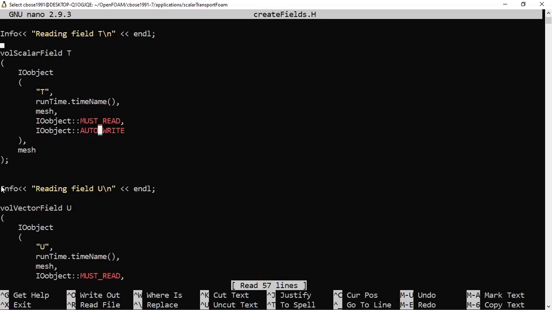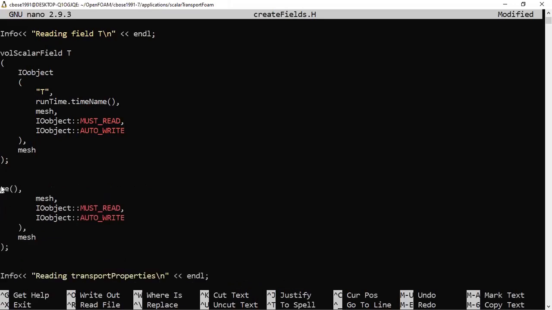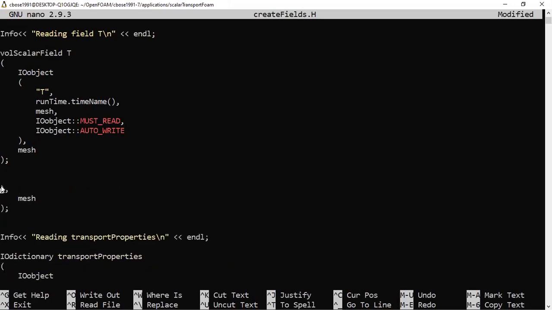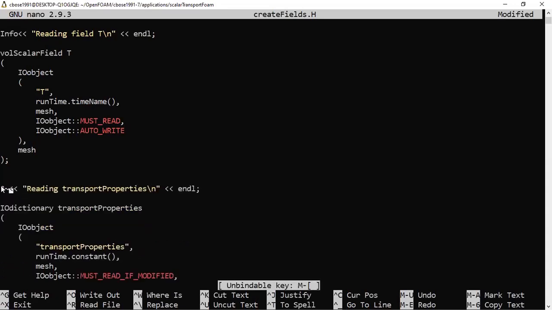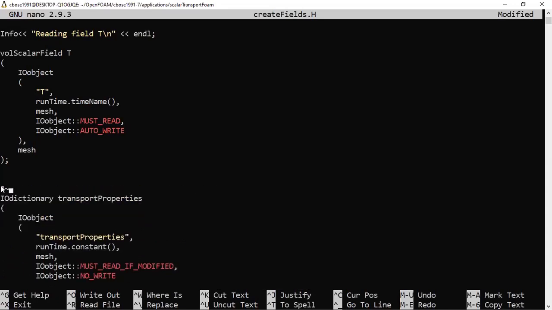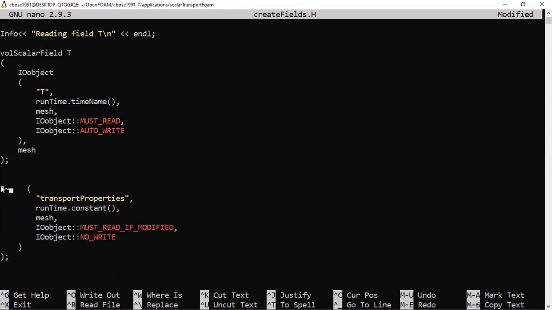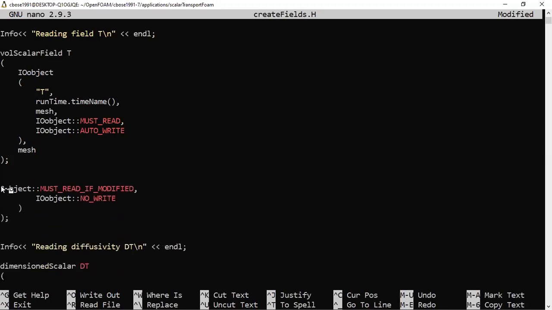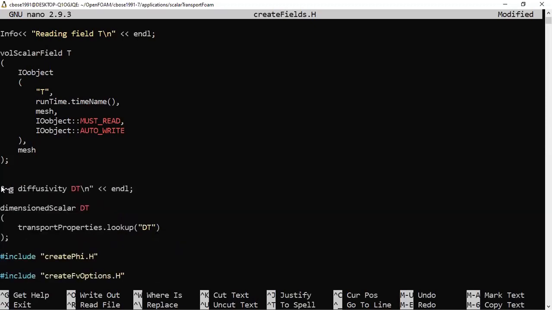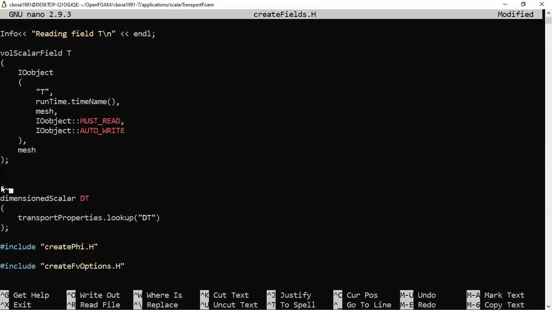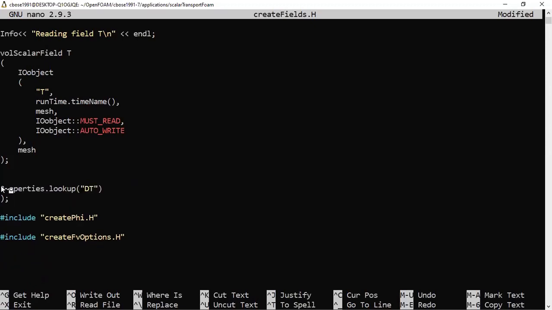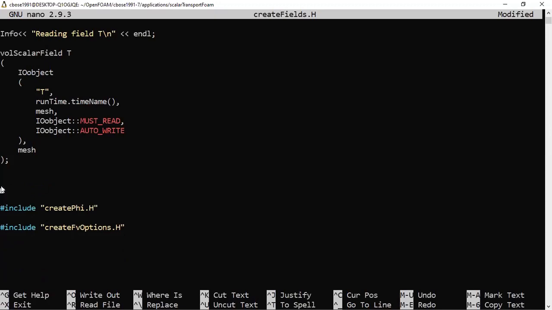Then coming to the next things, we do not need velocity, right? So we will delete all this. We do not need velocity. Here there is no diffusivity constant, so we do not need any transport properties also. What we only need is this temperature equation, so I will delete everything. You can delete everything. I should have commented it rather than deleting, but it's okay. Now you can see that I have only this T because I need only the field variable T.